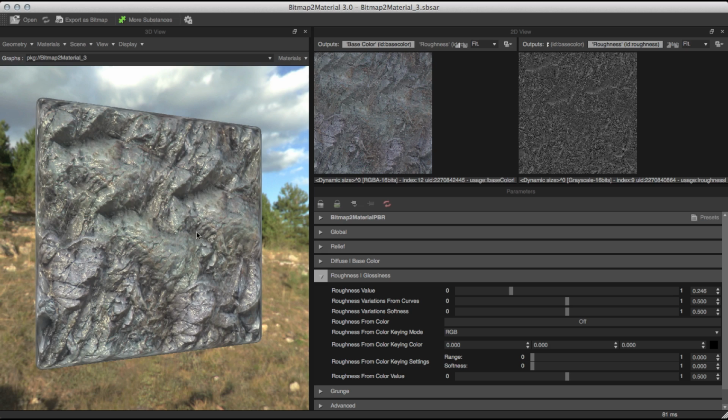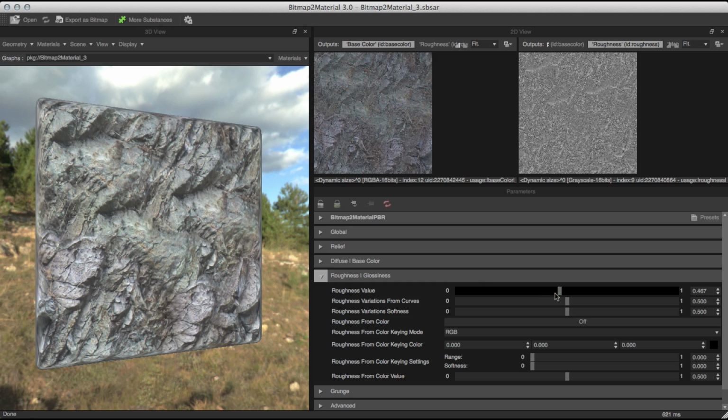So let me change my directional light just a little bit. I'm doing this by holding down Shift, left click in the viewport, and I can just rotate my main directional light here in the scene. So let's go back to our roughness value for these rocks. In this case, I don't want those to be as shiny as they are, so let's add a bit more roughness to this.